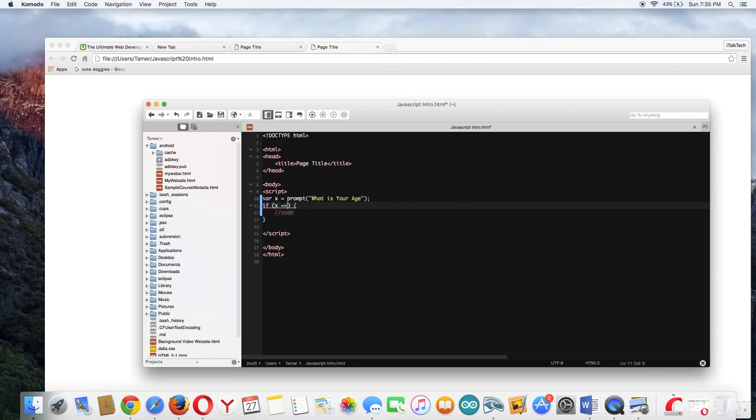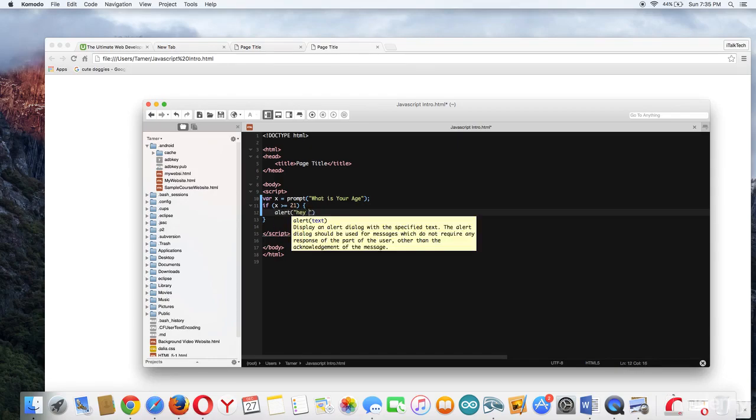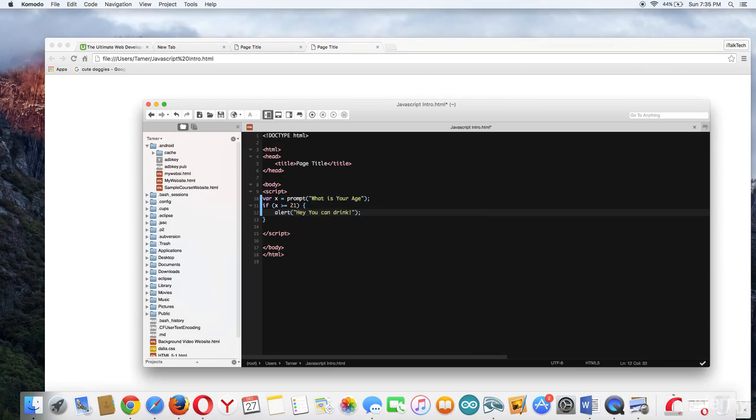But let's save ourselves some time, and let's do if x data value equals 21. Well, let's change that a little bit. So we want them to be greater than or equal to 21. So let's do the greater than or equal symbol. So what we're going to do is we're going to do greater than, and then we're going to follow that by equal. So this is saying if x is greater than or equal to 21, then we want to alert them something. So let's go ahead and add an alert function. Alert, hey, you can drink.